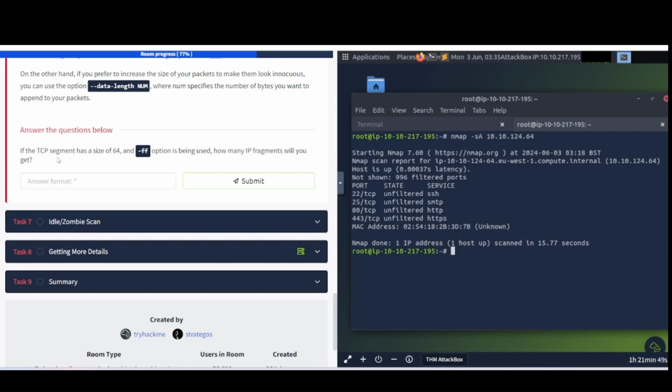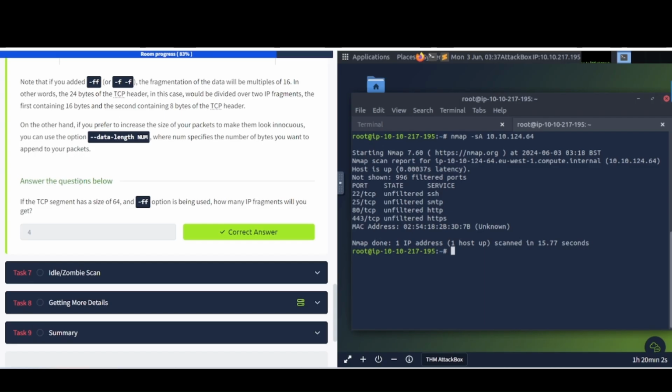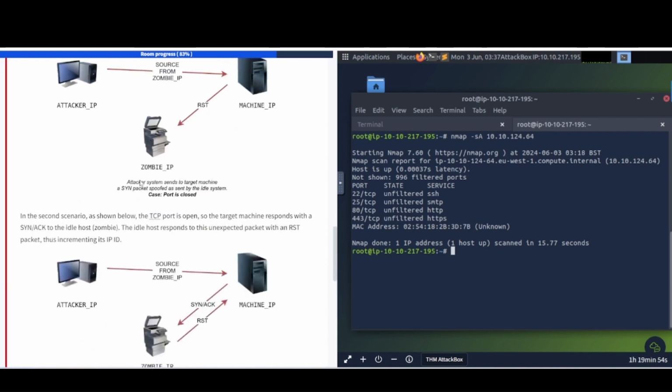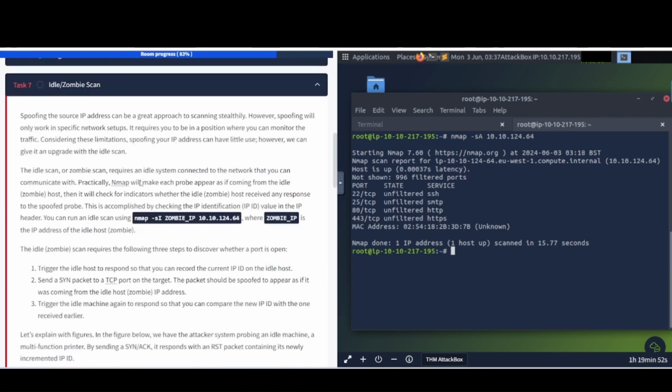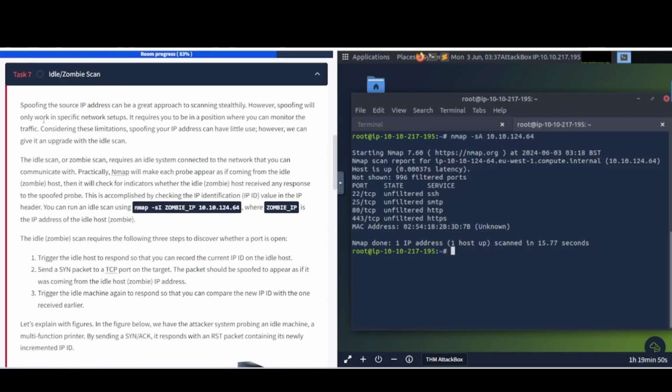If the TCP segment has a size of 64 and the dash uppercase F option is being used, how many IP fragments will you get? Now, this is going to be 4, because remember it's in multiples of 16. So 64 divided by 16 is going to be 4. Now let's continue on to task number 7, where we're going to talk about idle zombie scans.